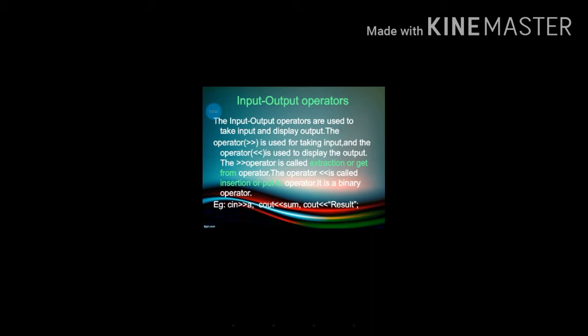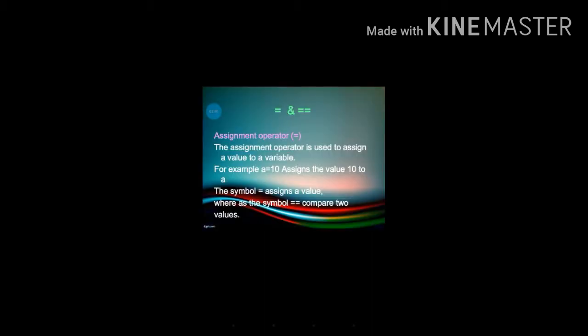Next, equal to and double equal to. The assignment operator is used to assign a value to a variable. For example, a = 10 assigns a value 10 to a. The symbol = assigns a value. But in the case of double equal to, the symbol == compares 2 values. It is used for comparing 2 values.